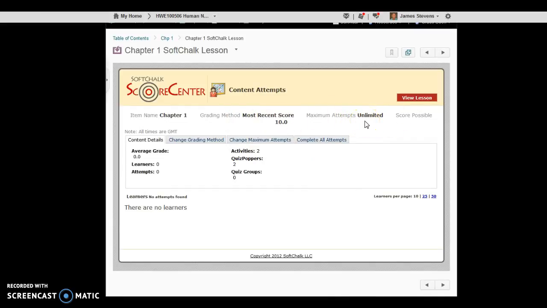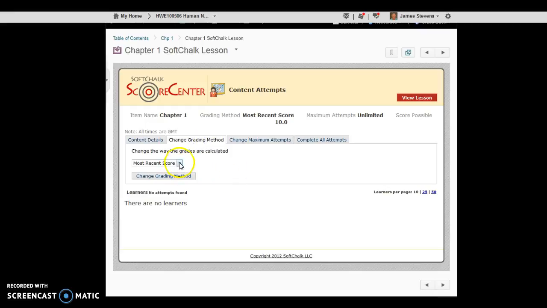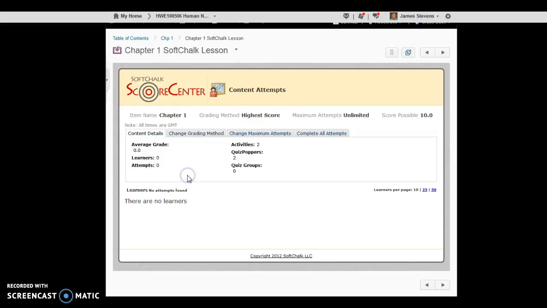And personally, I have it set up for unlimited attempts, so students can go back and access it as many times as they want. But I see that the grading method here says most recent score. We actually want to change that so it says highest score or best score. So I'm going to click on Change Grading Method, click on the drop-down arrow, choose highest score, and then click on Change Grading Method, which we should see change up here immediately. There we go. So now it's the highest score, unlimited attempts.